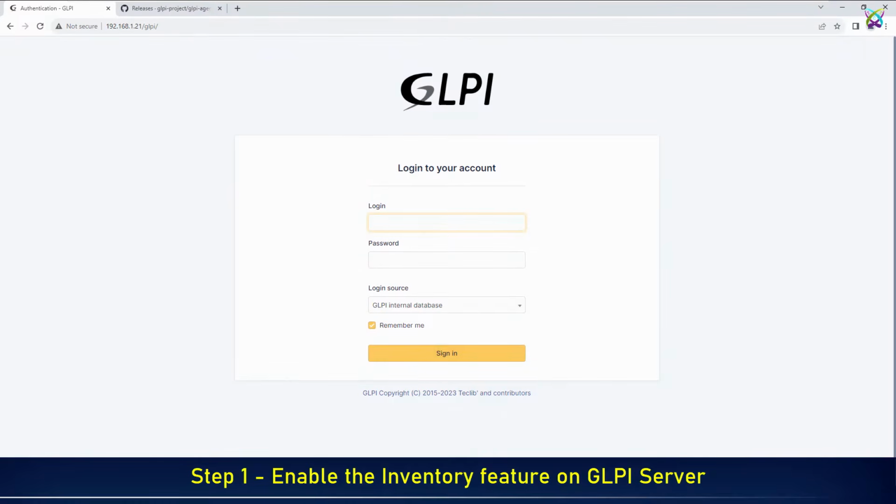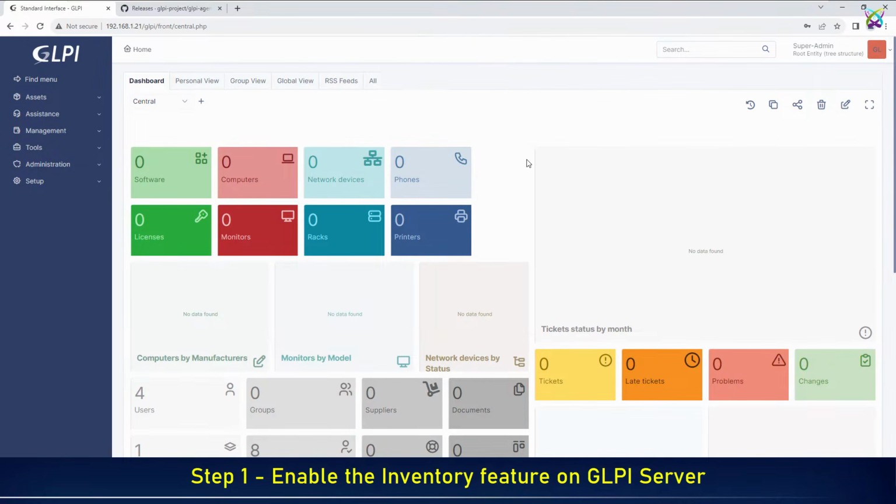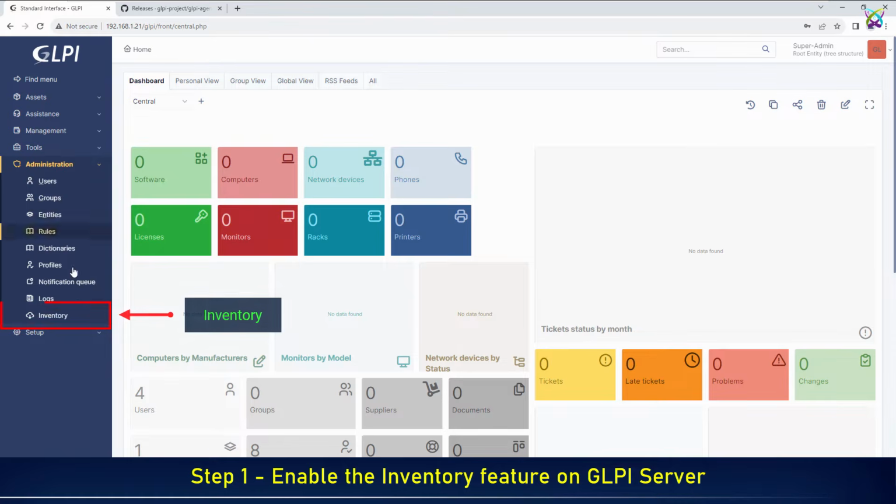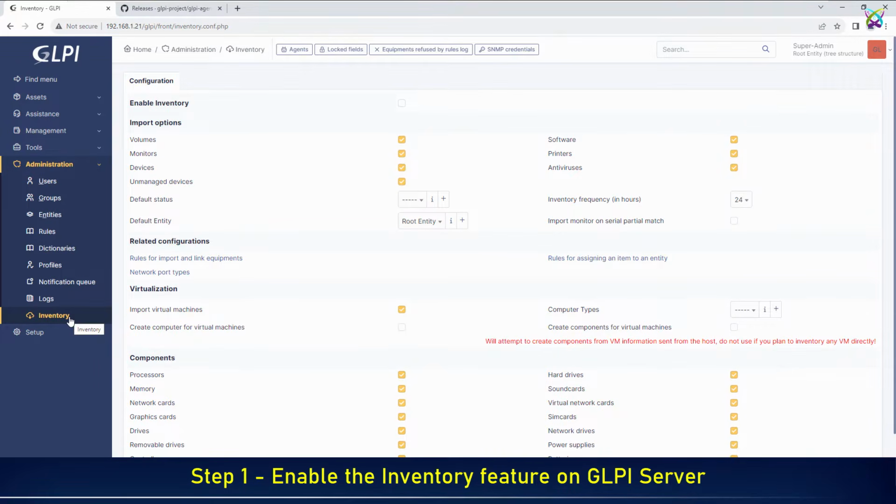First, log in to your GLPI server and enable the inventory feature in the configuration section. Check the Enable Inventory option to activate this feature.